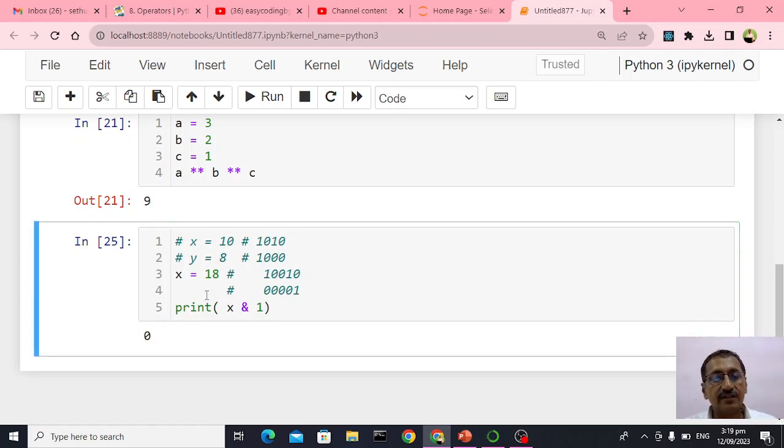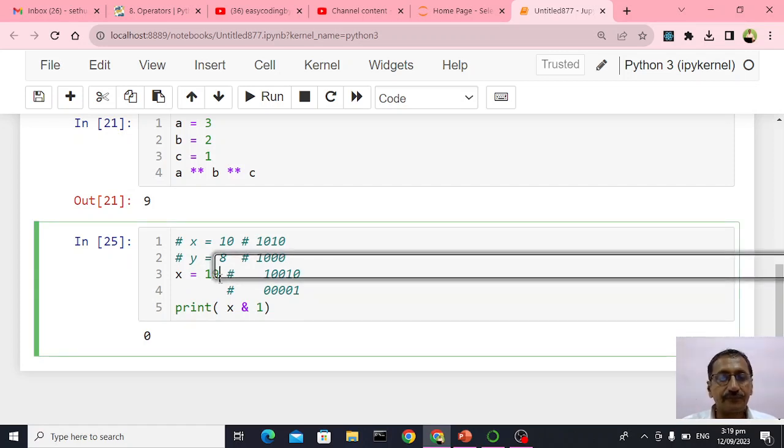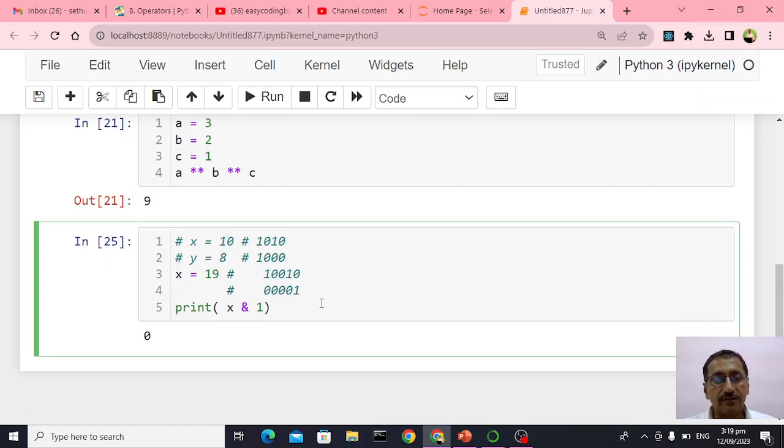18 is even. Suppose I take 19, then my bitwise and will be, look at this. This will be 19 because 16 plus 2 plus 1 is 19. Now when I do bitwise and I'll get 1. So if we get 1, then x is odd. So these are the ways you apply bitwise operators.